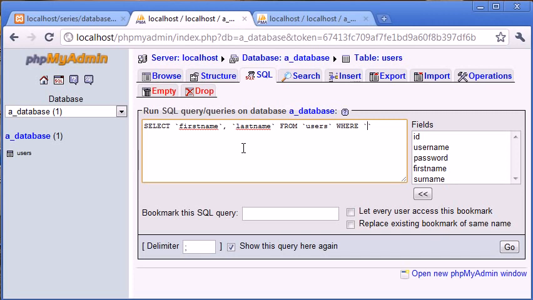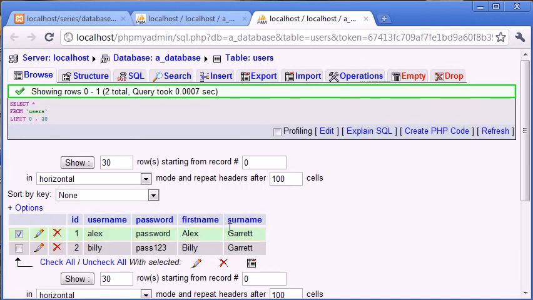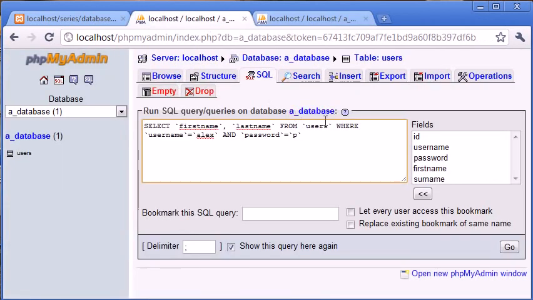Now if I was to say where username equals, or is equal to, Alex, and so we're using an operator here, we're saying and password, oh, not in capitals, equals Fred, for example, or password equals P123 or P. So what we're doing here is we're selecting the first name and last name. Like I said, we're going to be returning this data from the users table where username is Alex and password equals P.